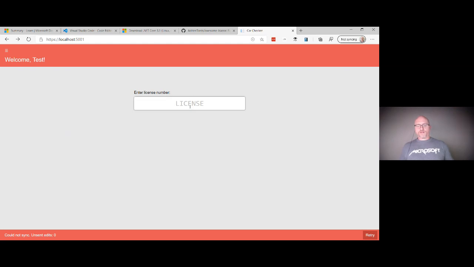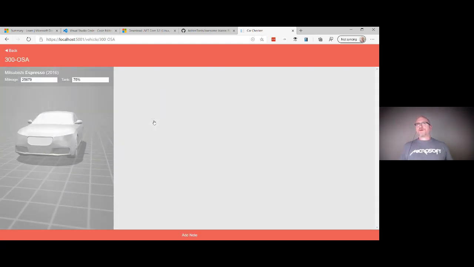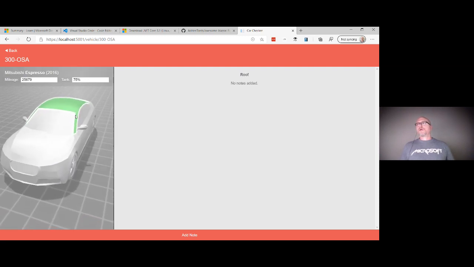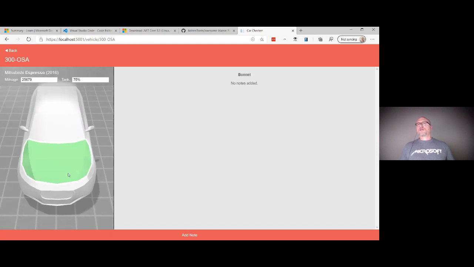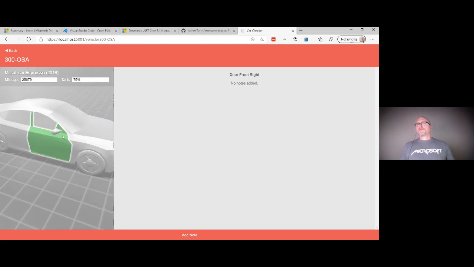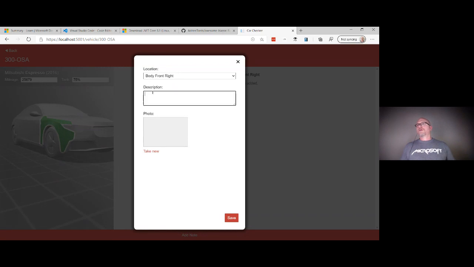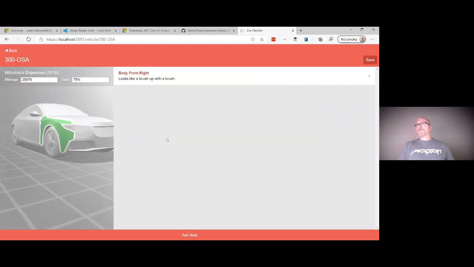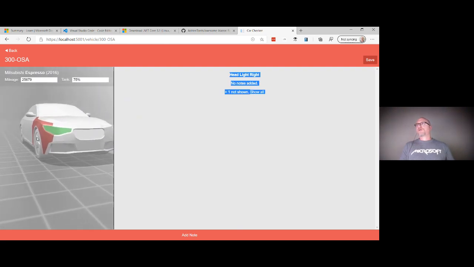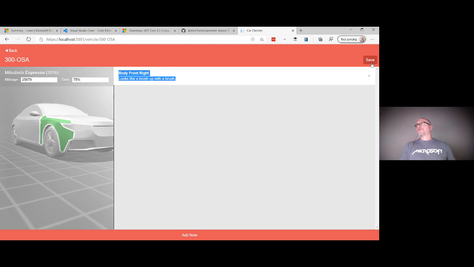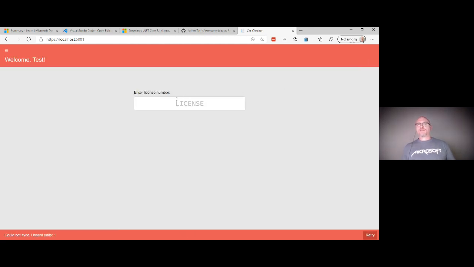Let's pick a couple other ones just to see what we can get. So we have this one, and this one, the roof. So notice as I'm clicking on parts of the car, it's letting me add notes. So I'm clicking on this front fender. I'm going to come down here, add note. Front right looks like a brush up with a brush. And I'm not going to do the photo thing because I haven't tested that, but now I've got that note. I can come off, I can come back on, etc. We can save it, and there's a database behind this. So let me drop out of this now.